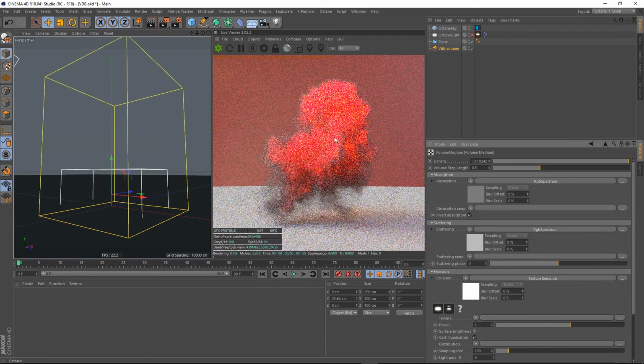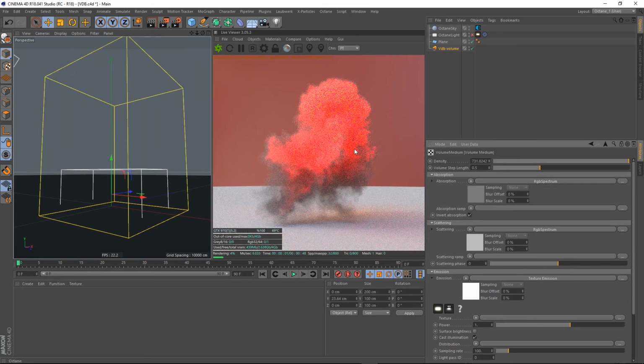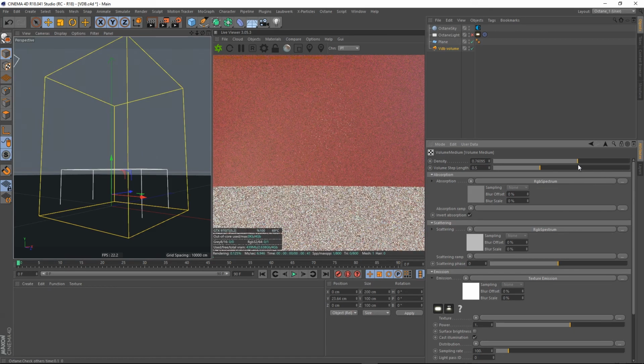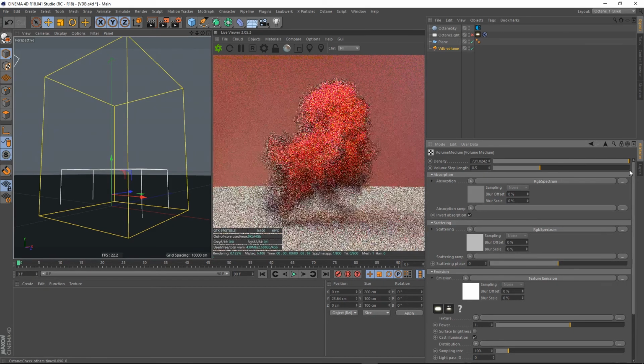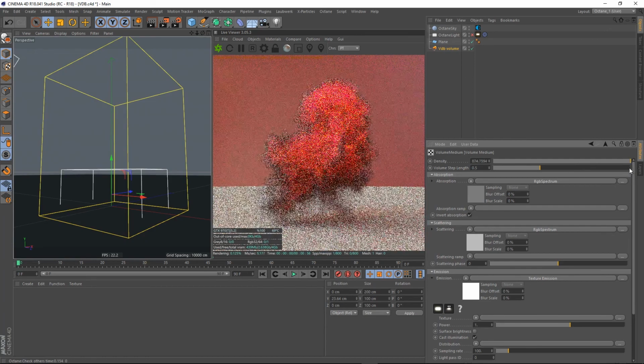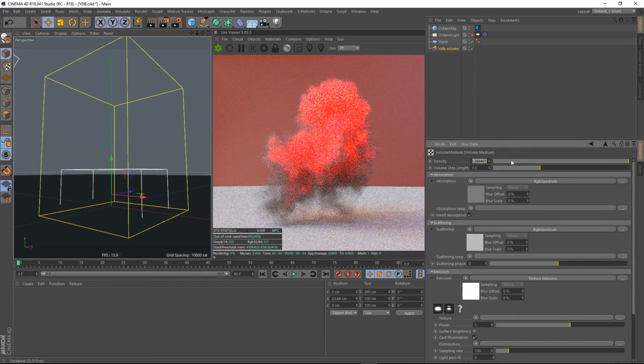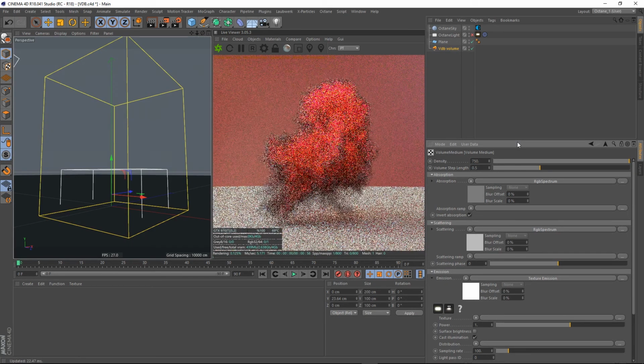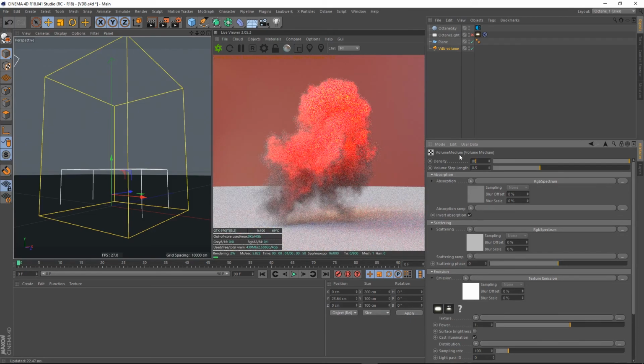Don't worry about the brightness. Don't worry about anything else. Just view the overall density of the smoke. Do we want very thin, light, wispy smoke, or do we want something a little bit more heavy? I want something a little bit more heavy. So I'm going to go for a value of like 750 here, maybe 800, just till something feels right.